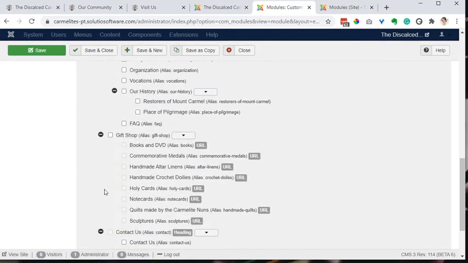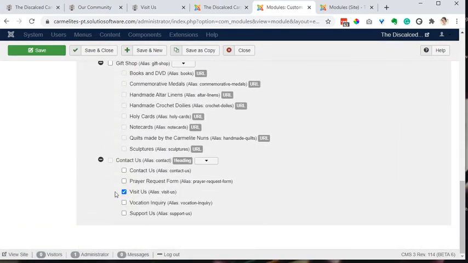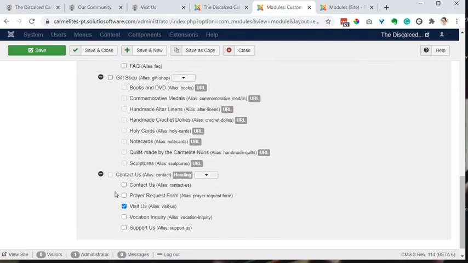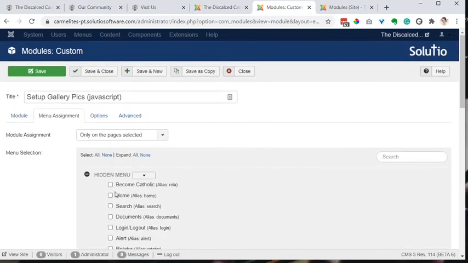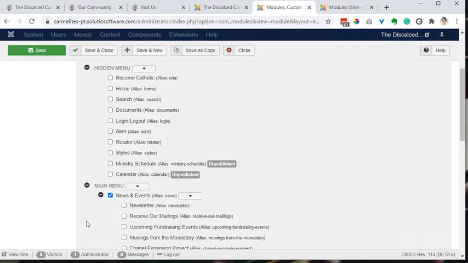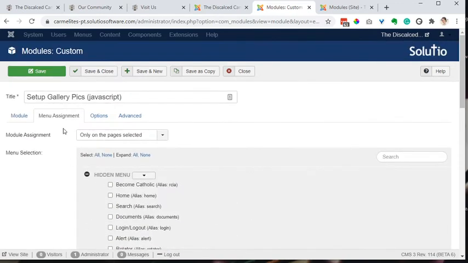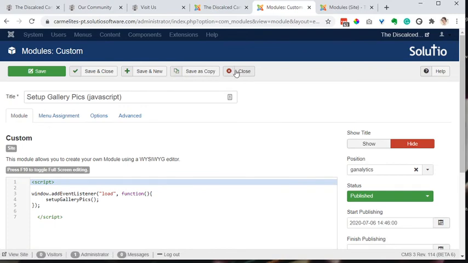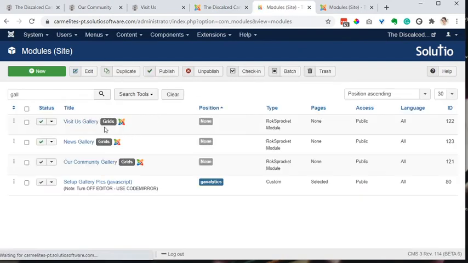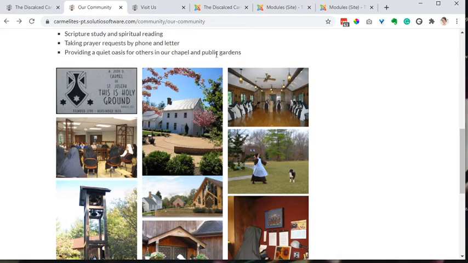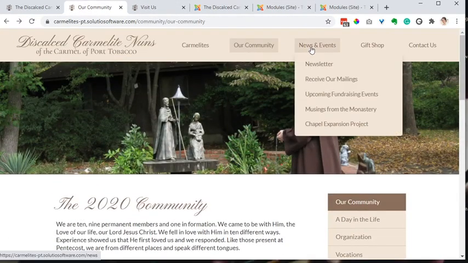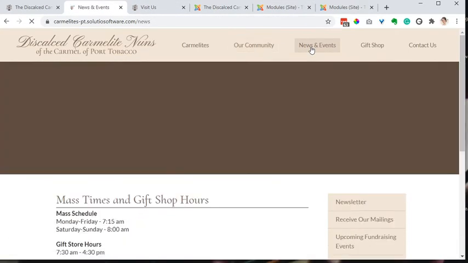So I'm going to now open it, and I see it here, and then under menu assignment, I would just check whatever other page you want to add this module to. How do I know what page? Well, hopefully the article title should be synonymous or similar to wherever you're adding this. So I've created the news gallery. Remember, it's module 123, so I can find that out here too. And then I'm going to go look at the news and events page.